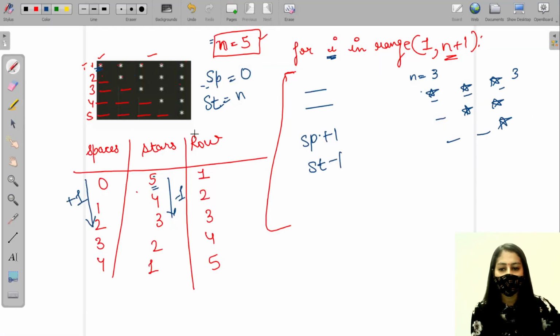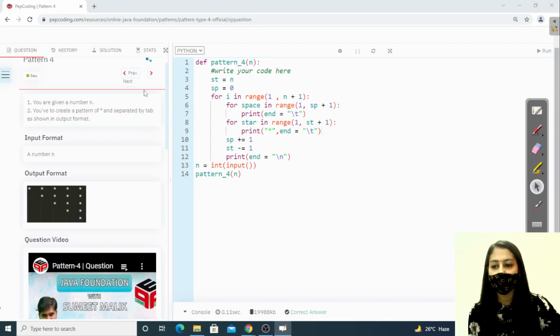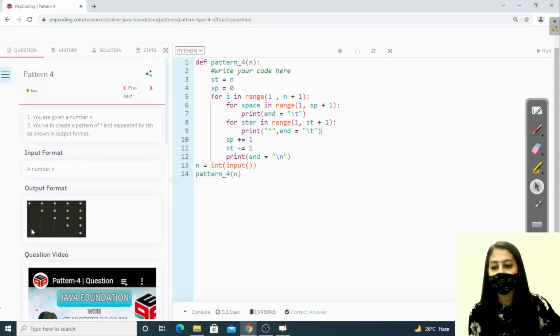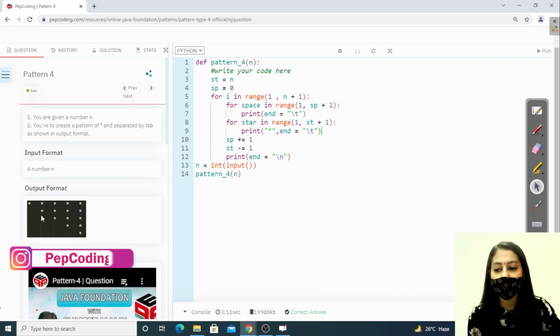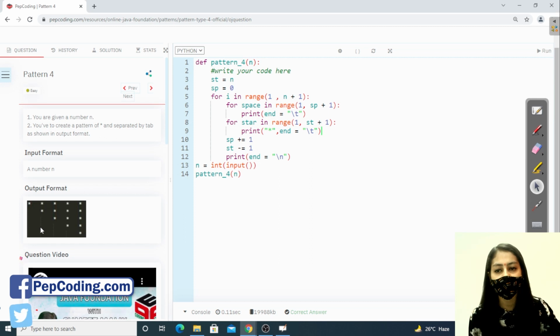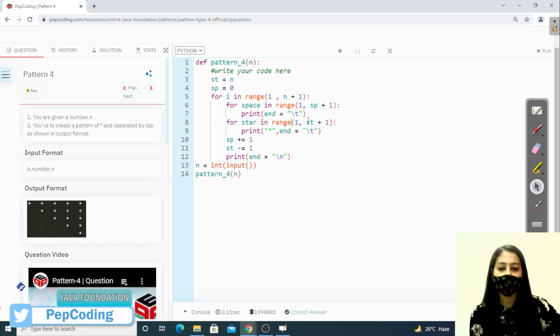So this is our code. We are just controlling these two variables, right? So you can try more such patterns in which we are just controlling the star and space variables by looking at the pattern, in which the values of stars and spaces are updating, that is whether they are increasing or they are decreasing, right?